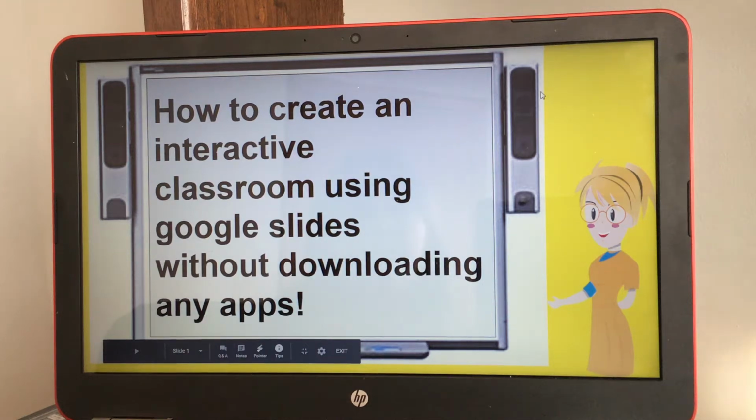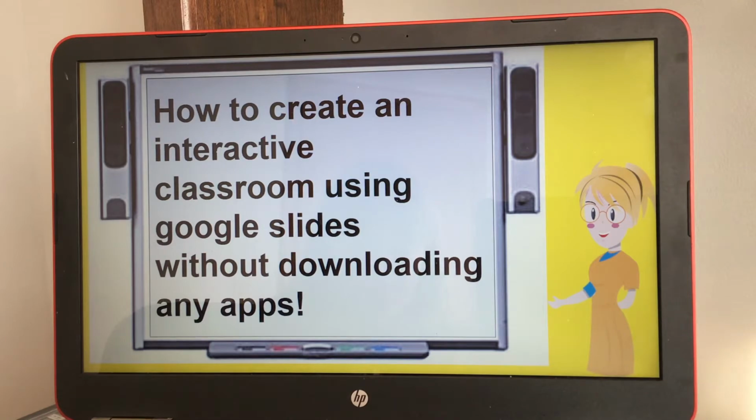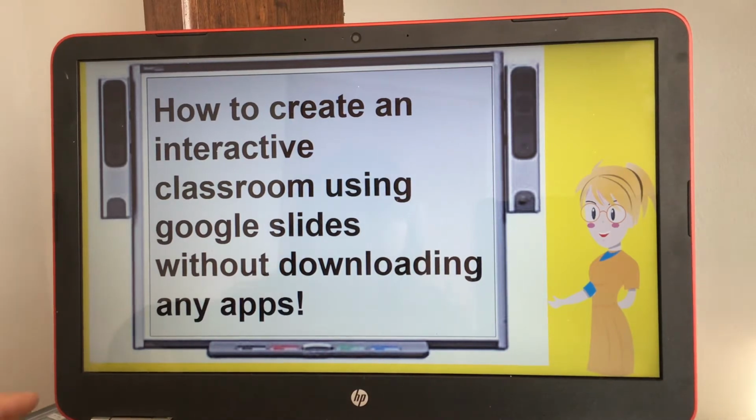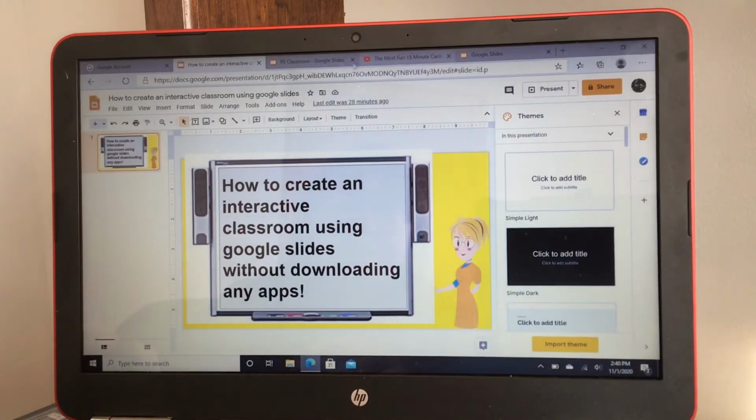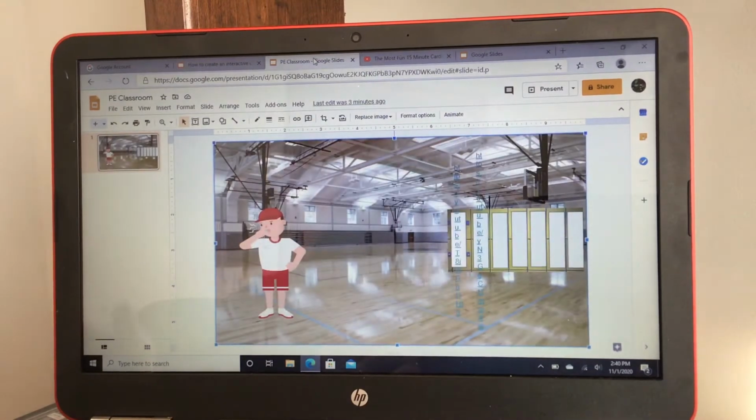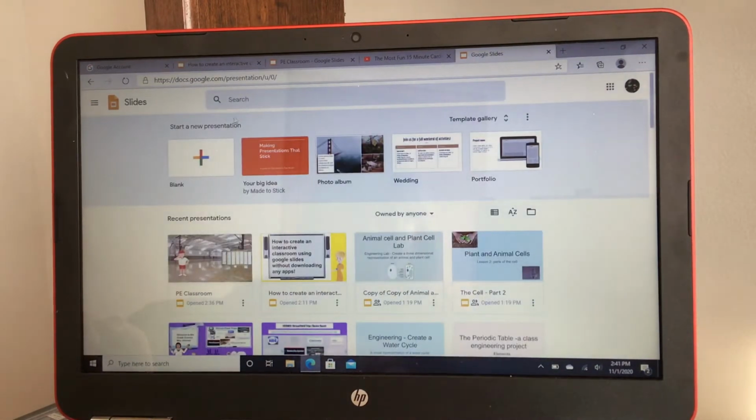Okay, today I'm going to show you how to create an interactive classroom using Google Slides without downloading any apps. I started making one for a gym teacher, so I'm going to show you how I started to make that on a regular Google Slide. So you just open up the presentation.